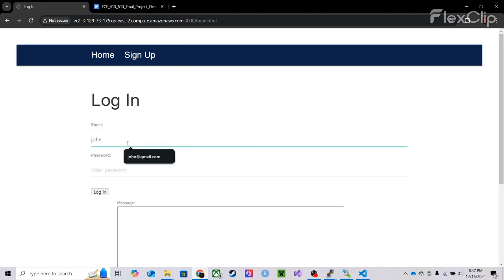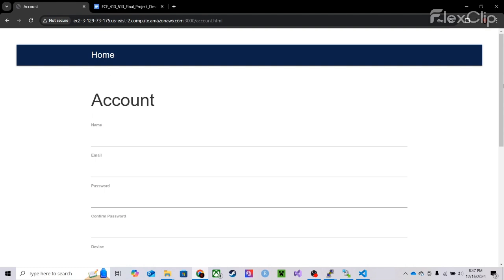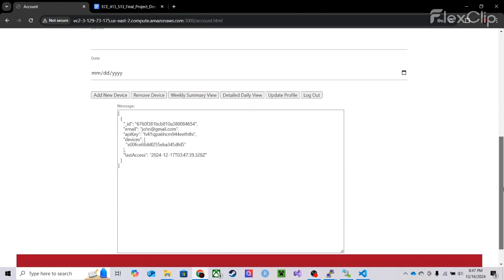So we'll go back to logging in. Email, that'll be john@gmail.com. And password will be the new password I made. Let's see if I remember that. Looks like I do remember that. So this is how the user experience generally looks on the web page.